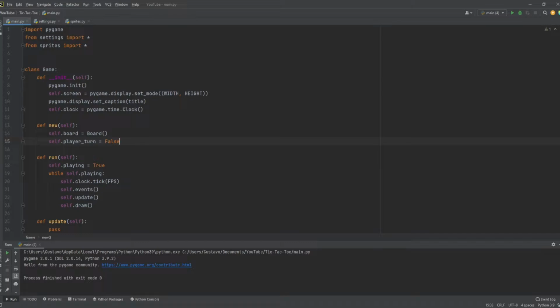So every time I play, this is going to become false because it's not my turn anymore, it's the computer's. Every time the computer plays, this will turn into true. So I'm going to initialize that. You can either start this as true or false if you like. If you want to always start, then you just initialize this as true. If you want the computer to start, just initialize that as false.